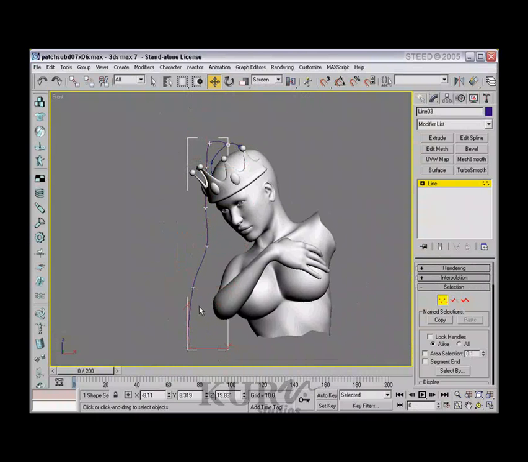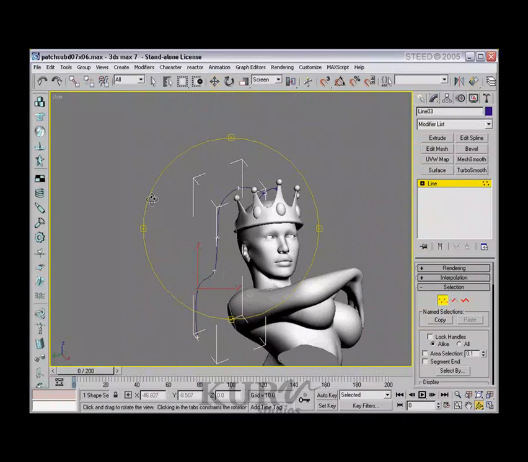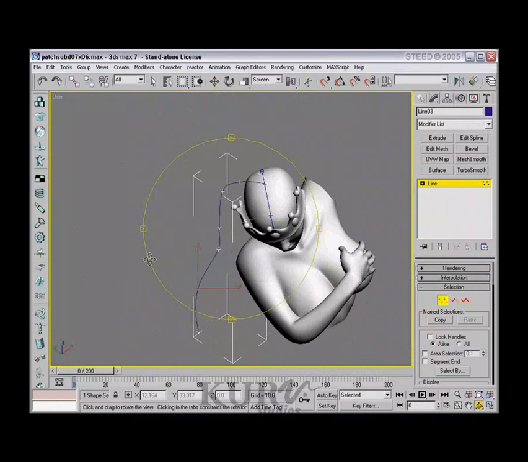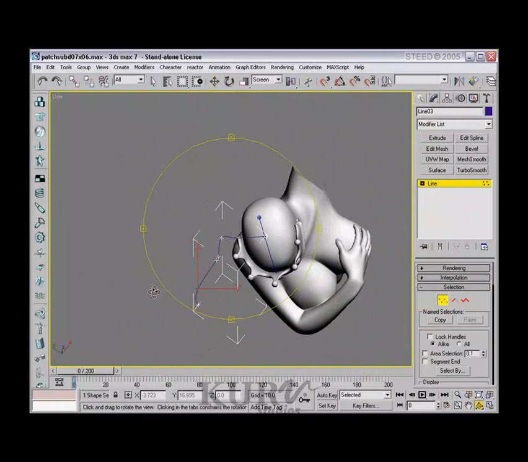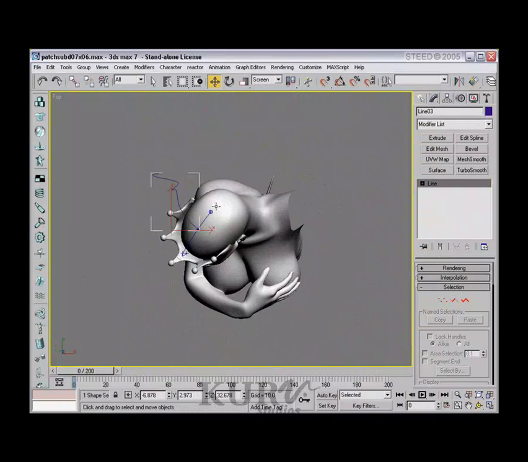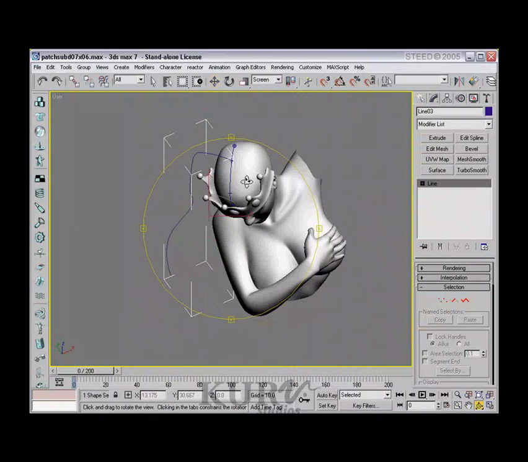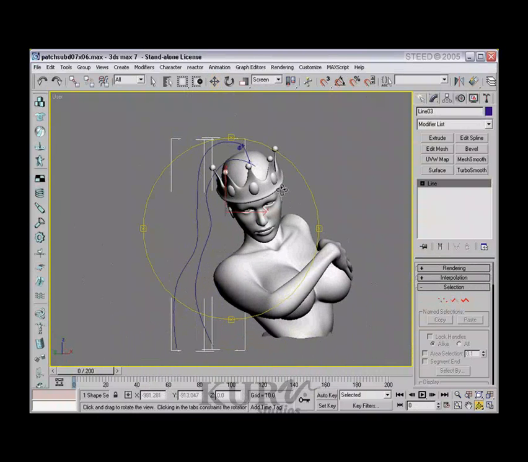Let's put this out there like that. We get something like this. And basically we need to create a couple more of these. This is the basis for the hair, so it's all a bunch of vertical lines kind of cascading down around her.